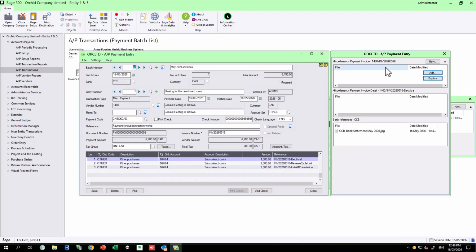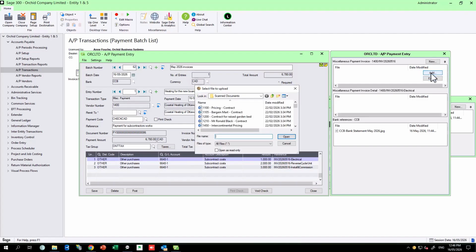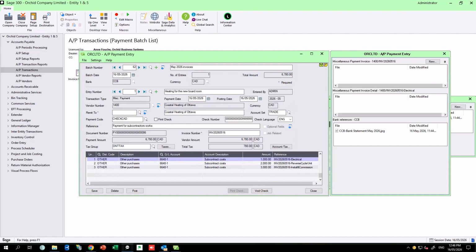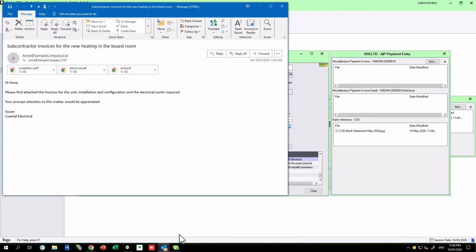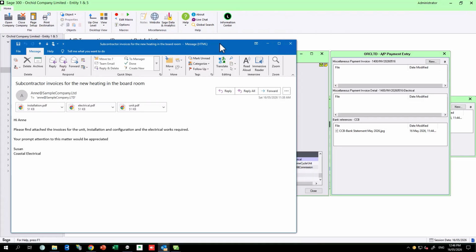So assuming I have the documents already on a network folder, I could go to Add and then drag and drop from the Scan Documents folder or whatever folder that you have those documents in. Or if you do have the documents in your local Outlook client, we can drag and drop from there. So in my case, I want to drag the entire email into the top box and then the individual attachments, one per line, relating to the individual miscellaneous invoice detail lines.